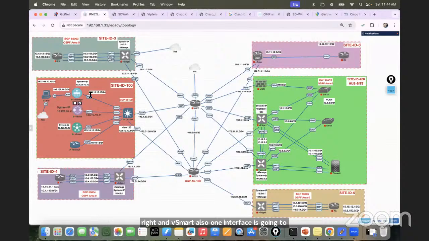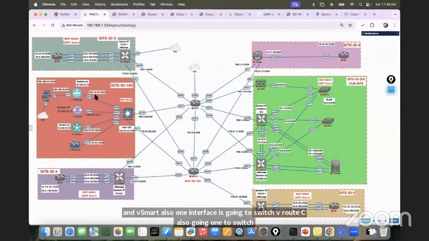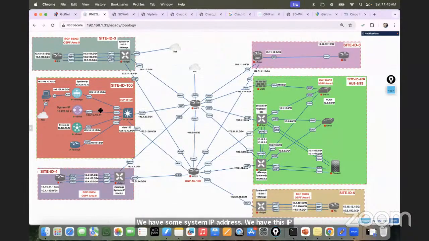We have some system IP addresses. We have this IP schema: 123.10.10.10/24, 123.10.10.11/24, 123.10.10.12/24, and 13/24. And here we have one VLAN that is going to be created on the switch. So these are the basic things we have to configure, and then we have to understand why I'm using all these IP schemas. What is the use of that?